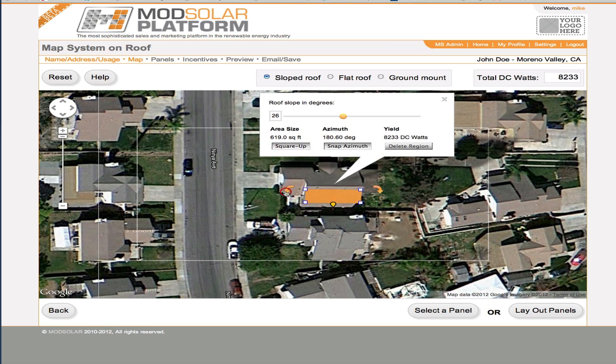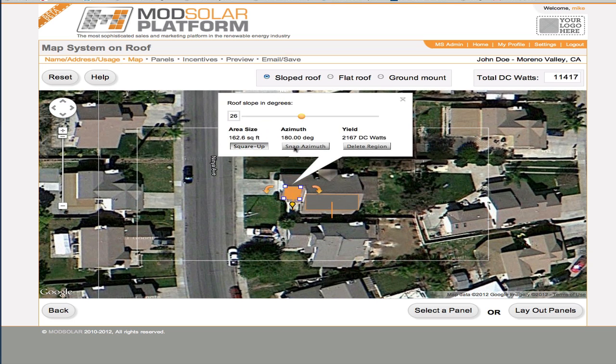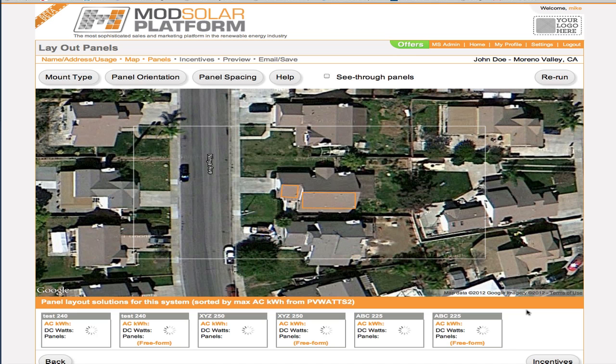I'm just going to go ahead and tweak my layouts here, get it to the right size, and so forth. Bring this back a little bit. Okay. And then we're going to go ahead and draw another region here, a small one. Bring it back a little bit to avoid the obstructions there. Okay. And snap the azimuth. Okay, now that we're done, let's lay out the panels.